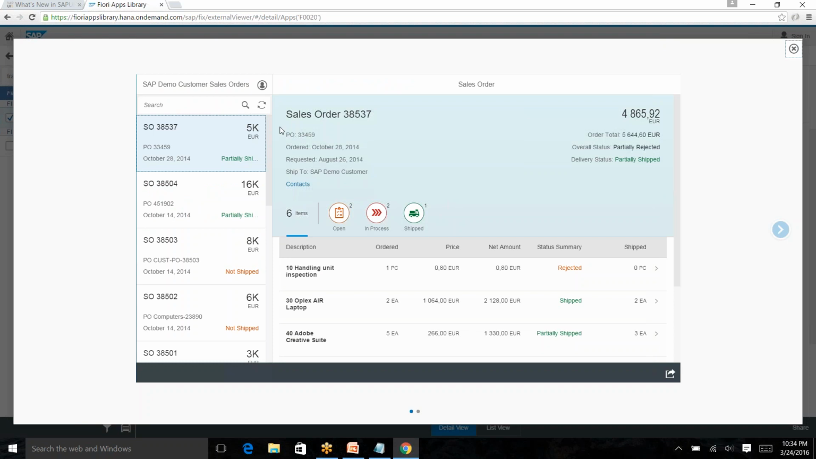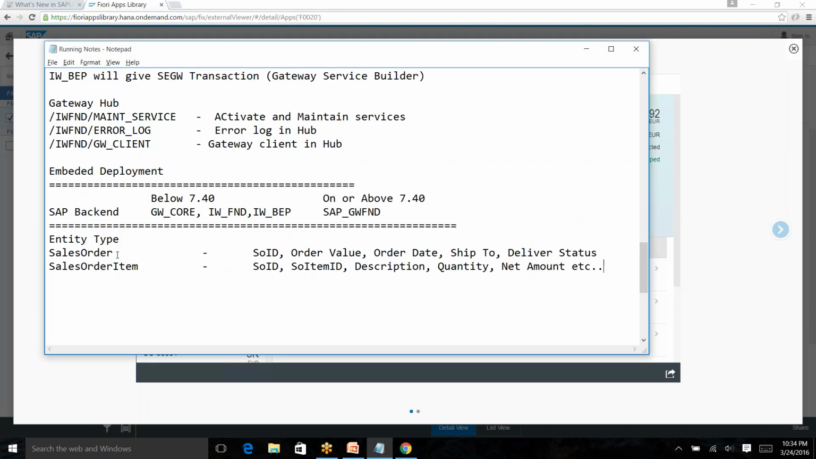Then what is an entity? Let's say you see here, 38537 is a sales order of type sales order entity type. Basically, an entity is nothing but an instance of an entity type. What is an entity type? It is a bunch of properties with key values. You throw in a bunch of properties with names and types. Let's say sales order ID is probably CHAR 10, order value is currency, order date is date, ship to is probably CHAR 40, and delivery status is probably CHAR 3. So you have a bunch of named properties with the data types associated with them.